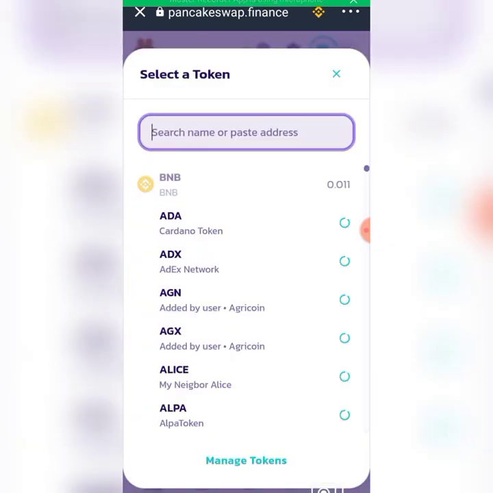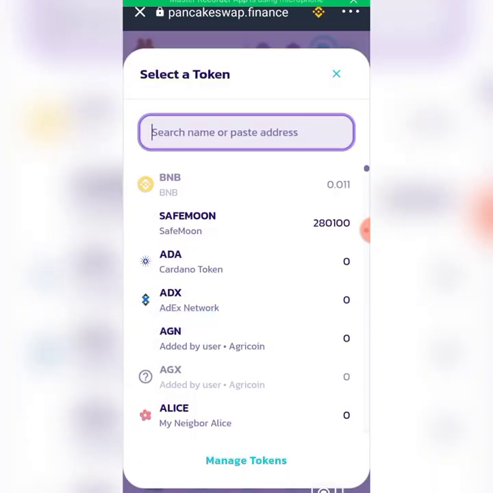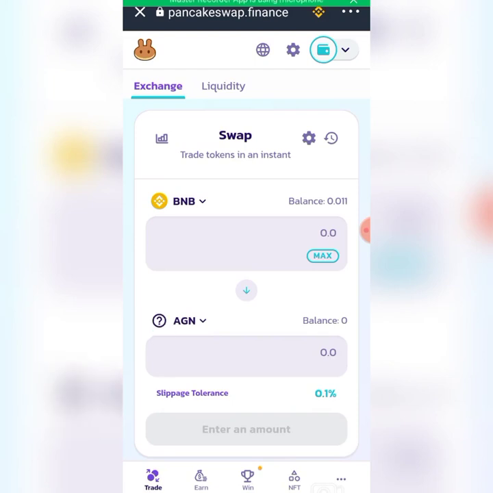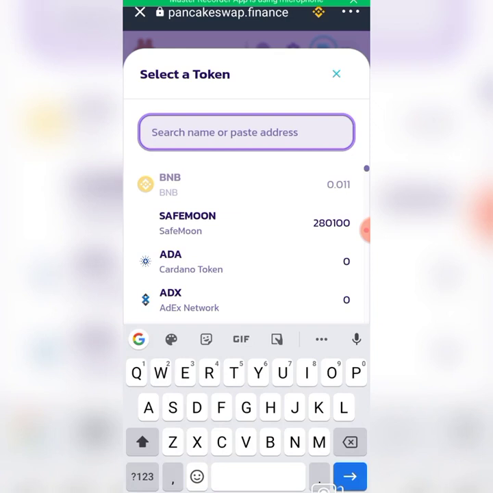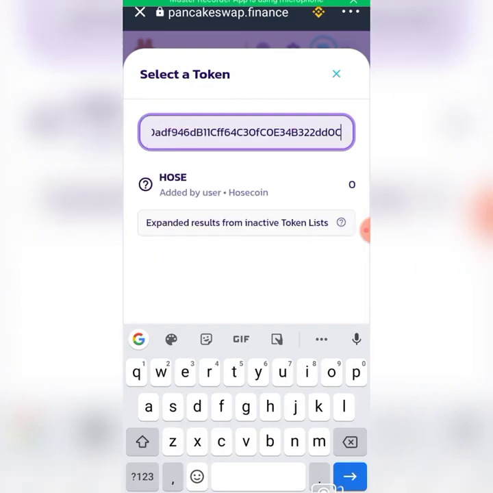Once you click on this second one, you see search name or paste address. The contract address you copied before, you paste it. Do you see it here?